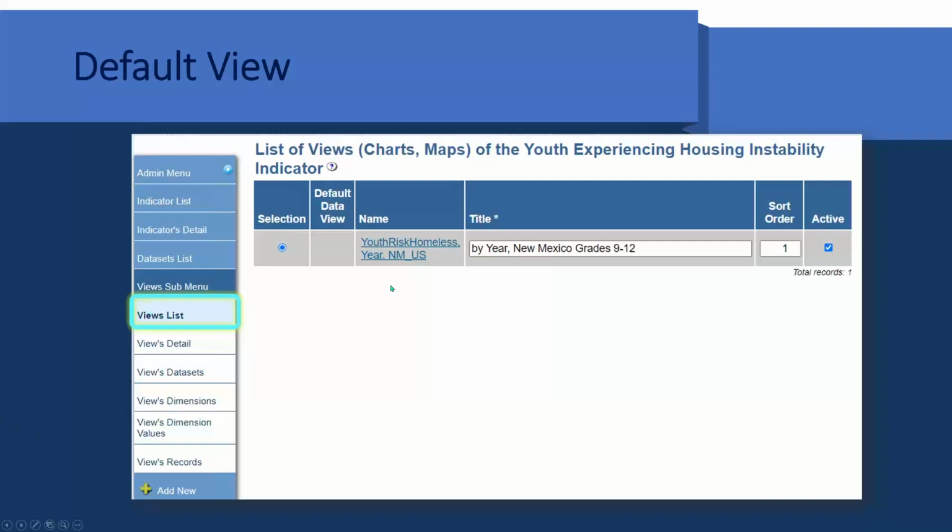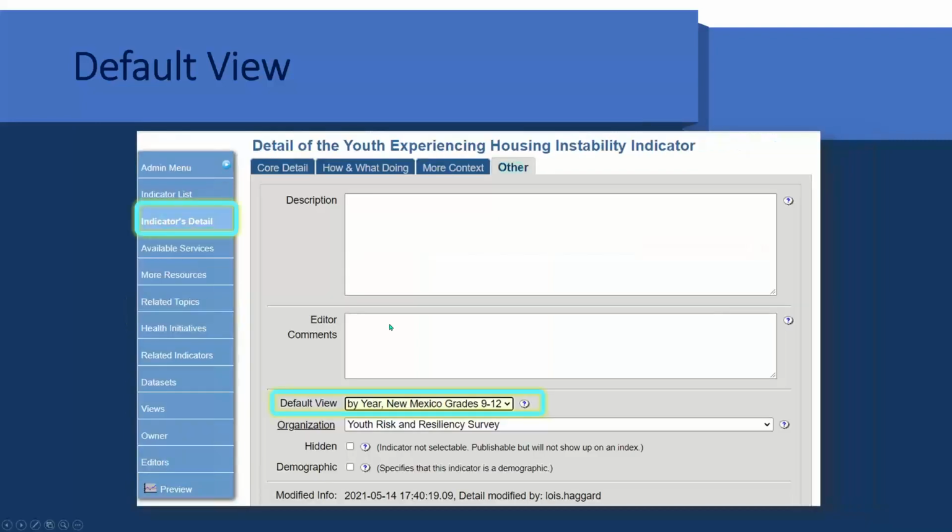So here we are back at the view list, and I've just created my year.nm.us view. One thing we talked about last time was that when you create an indicator, on the indicator's detail page, we have these similar tabs. On the other tab, there's the default view selection. So when you don't have any views, this is blank. So when you create a view that you want to use as your default view, you need to go back to the detail page and select the view.